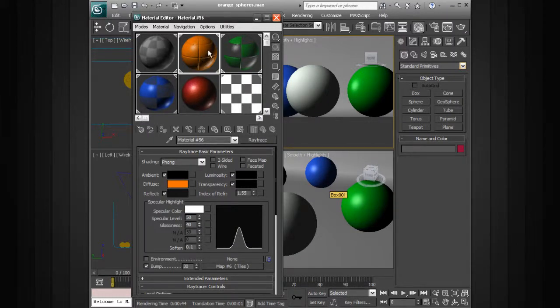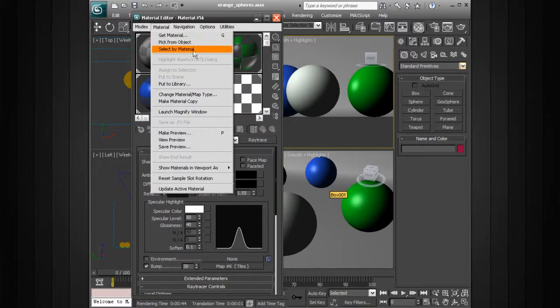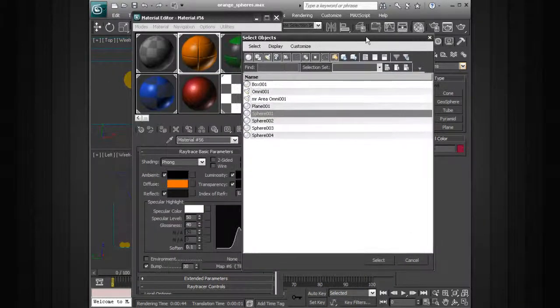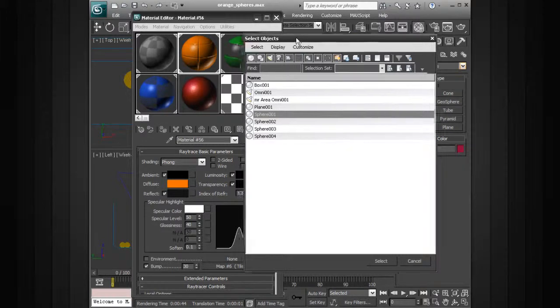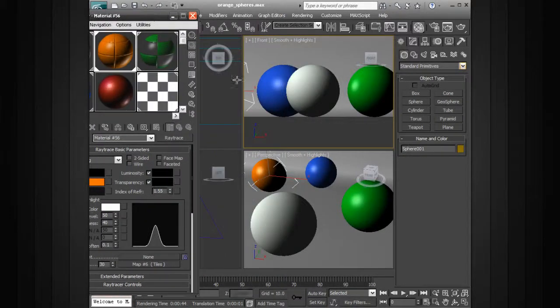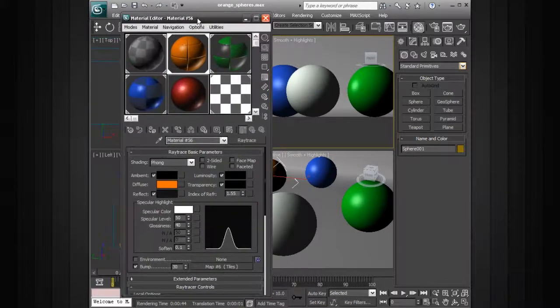So a lot of times what I find useful is to just select one of these materials in the preview slot, go up to Material, and then select by material. Now what this will do is take whatever material we have selected. That'll pull open this Select Objects window, and it will select Sphere 001, which is whatever we currently have applied to this material. So now with this highlighted, all we have to do is press Select, and now this should be selected in our scene. So really quick and easy way of actually finding out which objects are using any particular material.